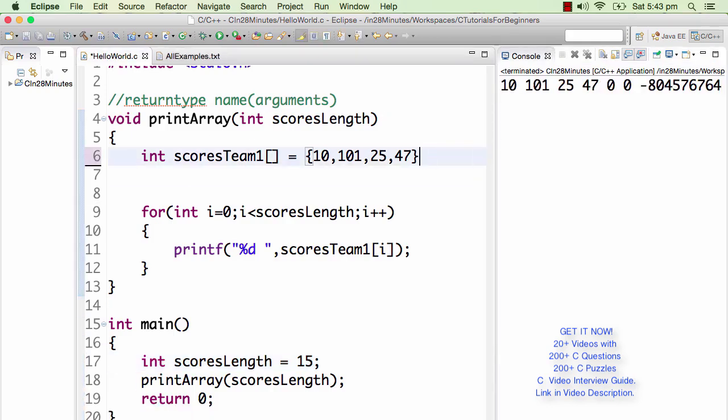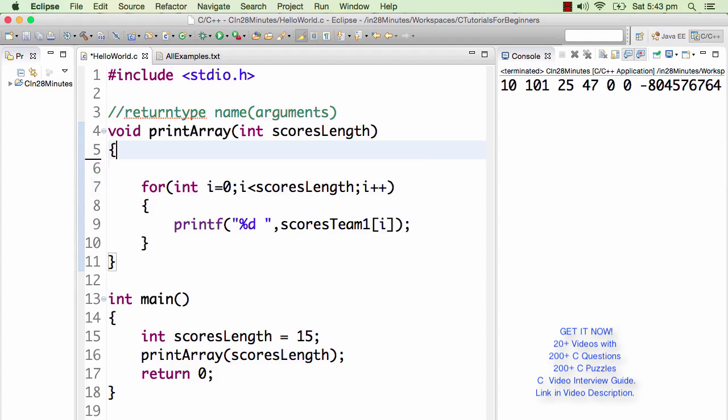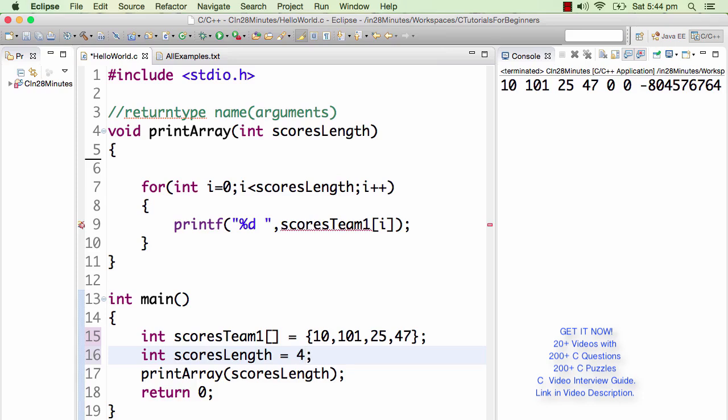So the good thing now is we have passed the length of the array as an argument from here. To really make use of this function, I would want to also pass the actual content of the array using an argument as well. So I would want to move this out to main. I'll put the original length back, which is 4. So now we have 4 elements in the array. Length is 4. That's perfect.